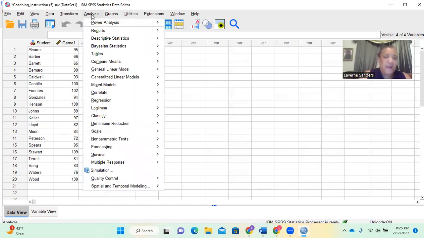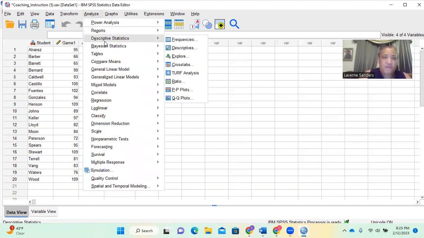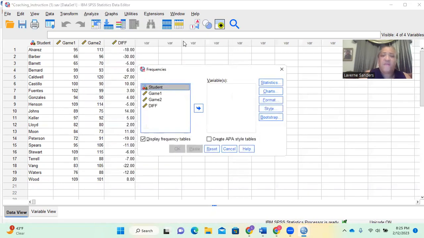So here we go to analyze. I go to descriptive statistics. I go to frequencies. And from here, I'm going to move my variables. My first variable is going to be my difference, and I'm going to move that over because that's what I'm concerned with right now.